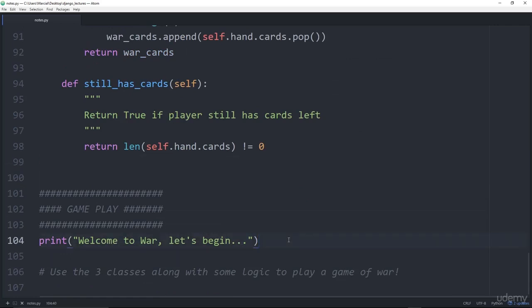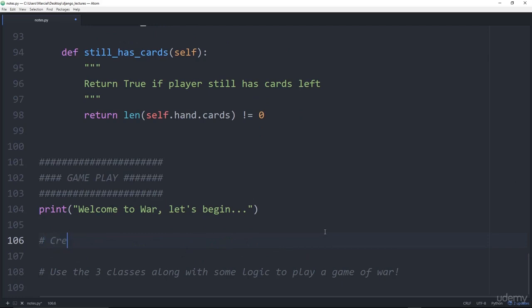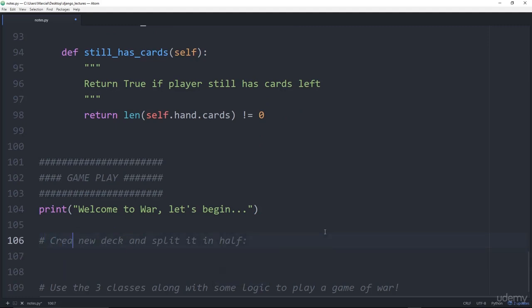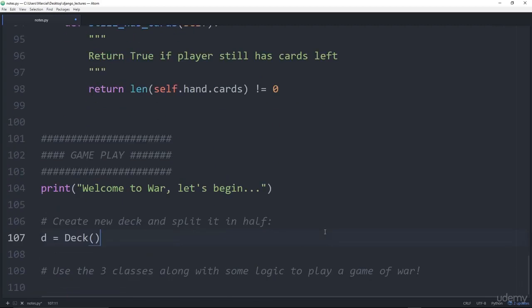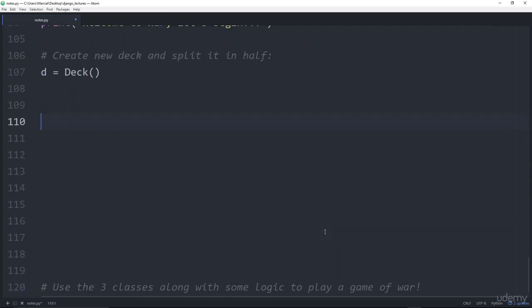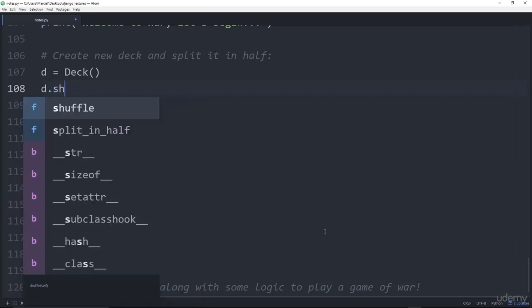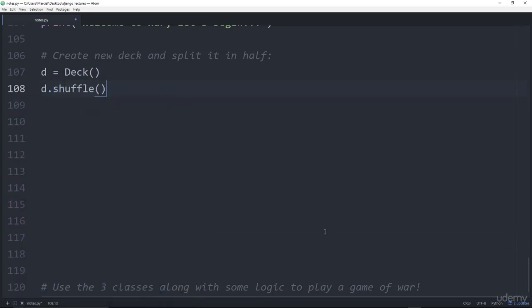So now let's actually say welcome to war and begin. I want to use all three classes to do this, so let's mark down what we have to do first. To do this, what I have to do is create a new deck and split it in half. So let's do that. So I'll create a new deck object, set it equal to d. And let's zoom in here a little more so we can see what's going on since we're towards the bottom. Let's make some space for us. So I create a deck object, and I'm going to call the shuffle method on that deck, and that's in place.